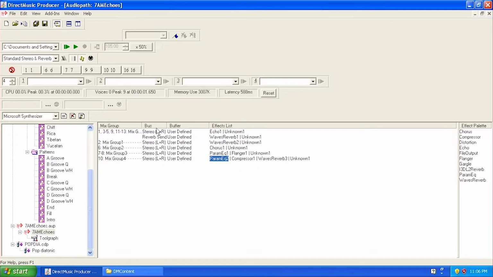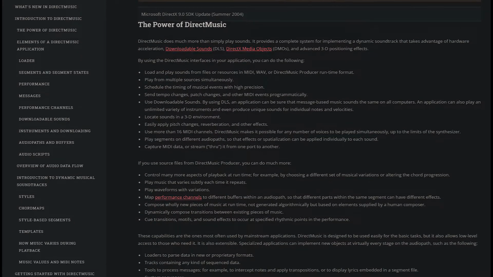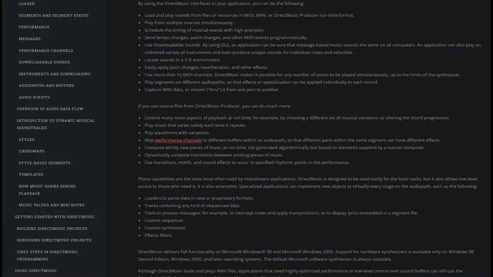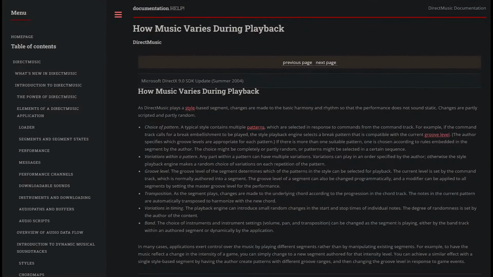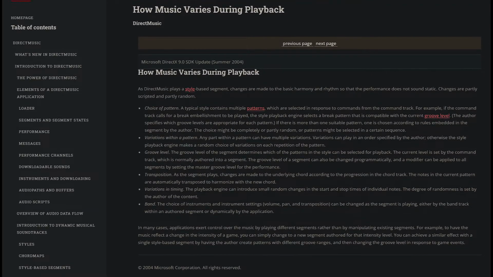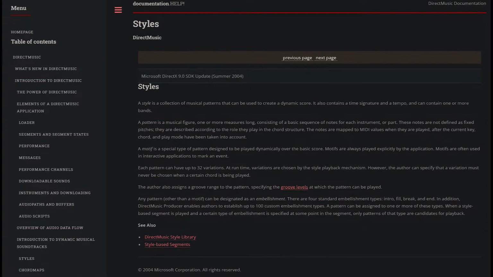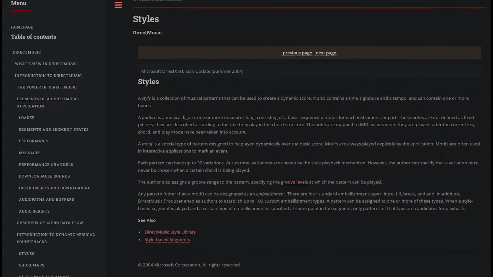around with it. Doing some more research, I found a website that had a copy of the ancient MSDN documentation for Direct Music, explaining what each of the different parts of the system do. It's quite fascinating, and I recommend giving it a read if you're curious. Link in the description.